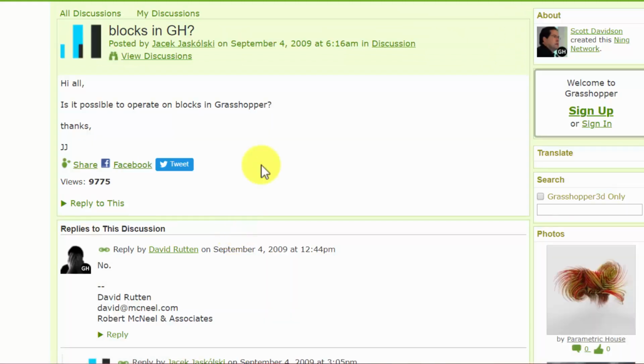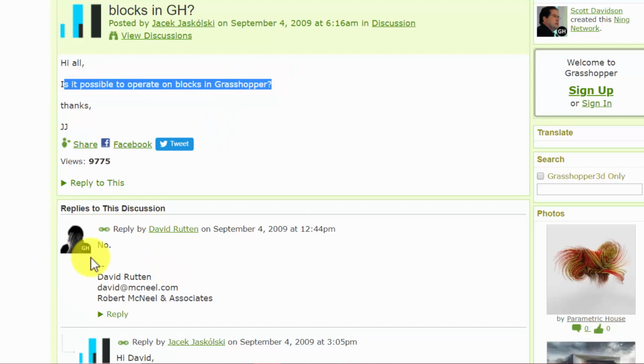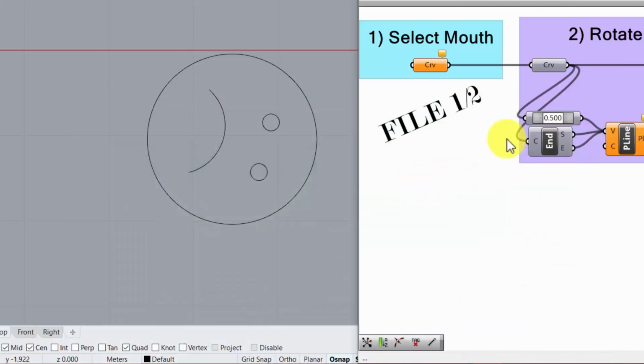If you just search for it, it's this one right here. David Rutten's the one who created Grasshopper, guys, so this is a good guy. If you see him in one of the conversations, he knows what he's talking about. Is it possible to operate on blocks in Grasshopper? David Rutten: no. We're done, right? And now you have a choice to make.